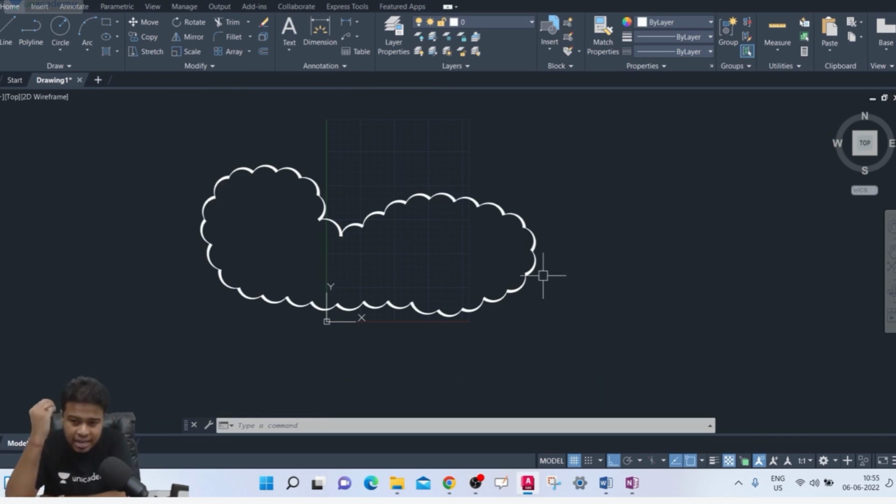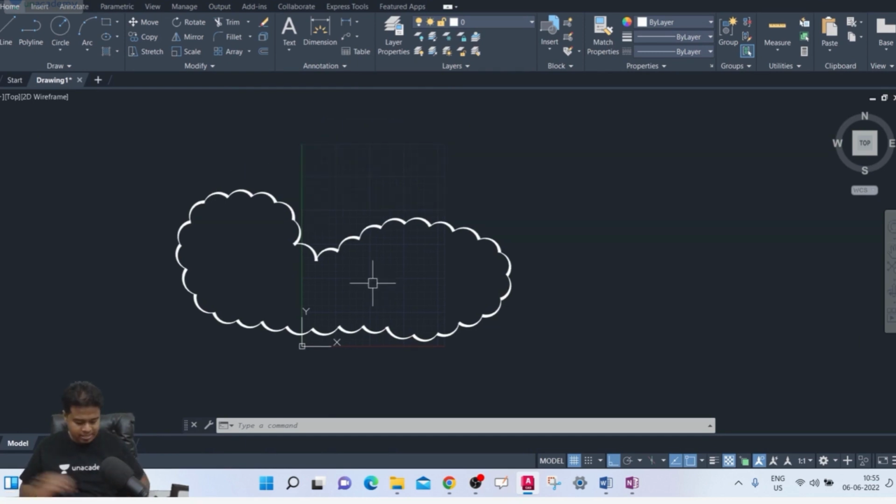This is the freehand, having approximate arc length 30, minimum arc length 20 and maximum arc length 40. So that's the feature of this particular REV Cloud. That's the freehand REV Cloud.